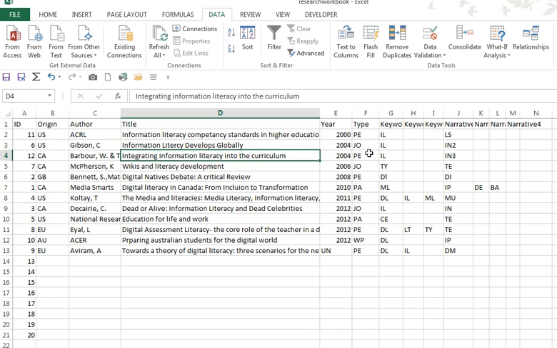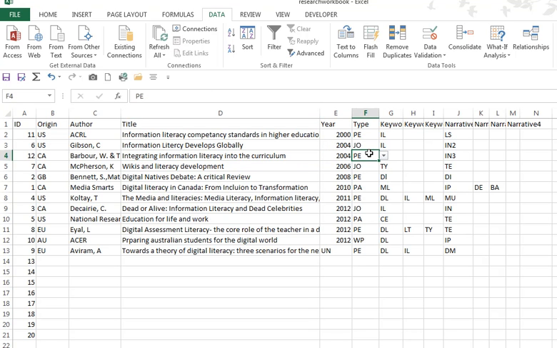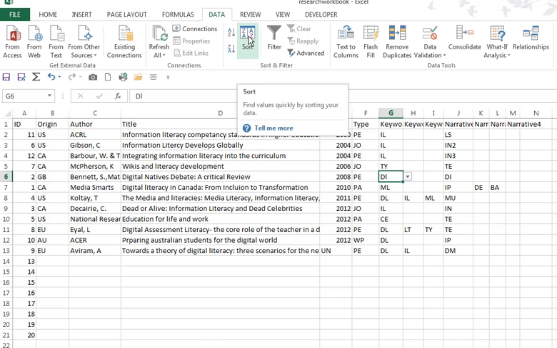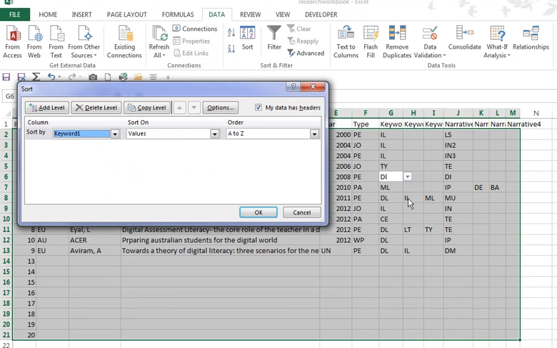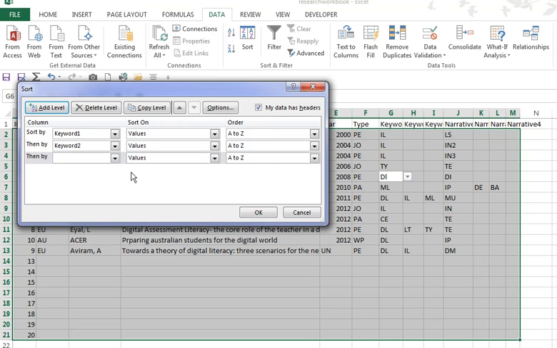Let's imagine I wanted to do a search on types of paper, or even, hey, let's do keywords. Okay, so I go to data, and we're going to sort by keyword 1, alpha, A to Z. But hold on a second, there's more than one keyword. There's 3 keywords, so we can add another sort and do another sort on keywords, and even a third sort.